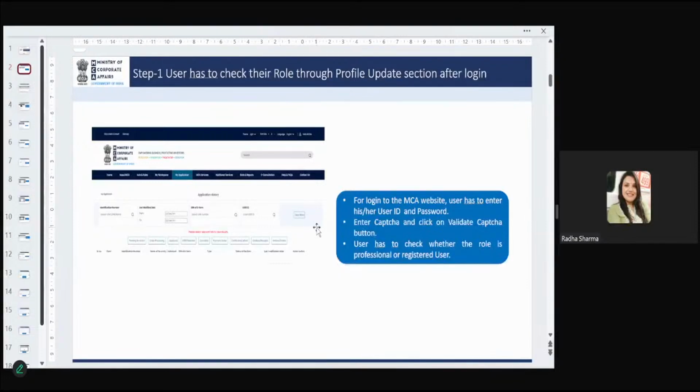So first they have to check their role through profile update. For that matter, they have to log in at the MCA website through their user ID and password. And they have to check whether the role is professional or registered user.